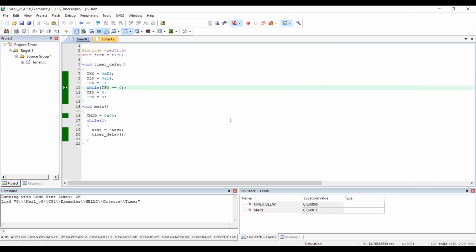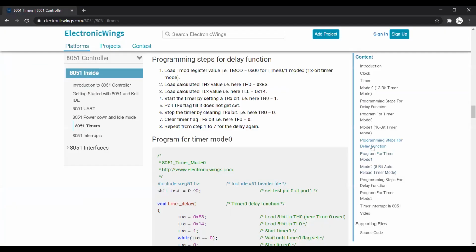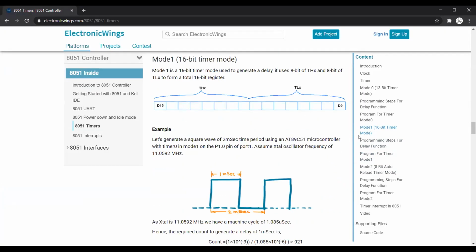Now mode 1 is introduced by my friend Vinay. Hello everyone, I am Vinay and I am going to explain the mode 1 timer register. Mode 1 is a 16-bit mode used to generate a delay. It uses 8 bits of THX and 8 bits of TLX to form a 16-bit register. In mode 1, the required count to generate a delay is equal to the delay time divided by the machine cycle. In mode 1, the maximum count is 2 power 16, that is 65,535, and it increments from 0 to 2 power 16. So we need to load a count value which is less than 2 power 16.